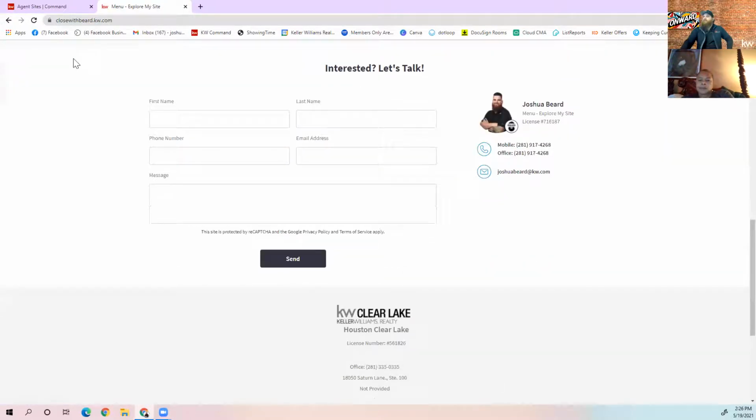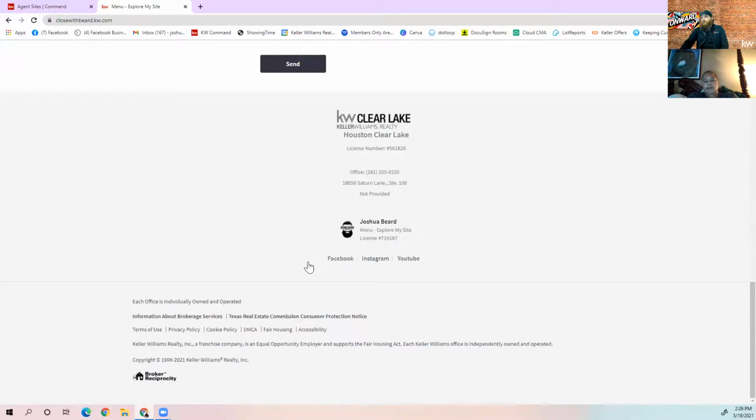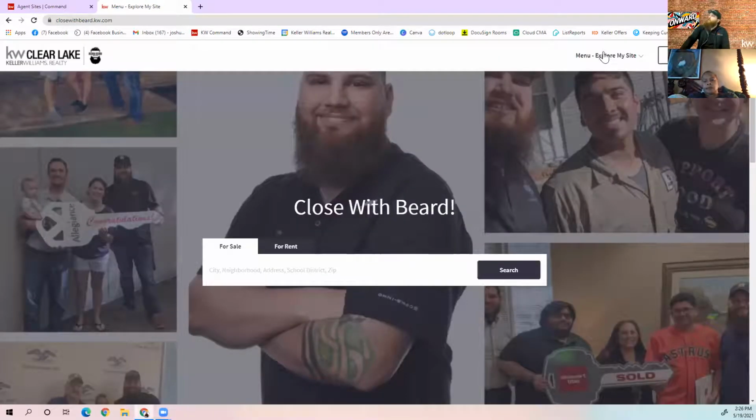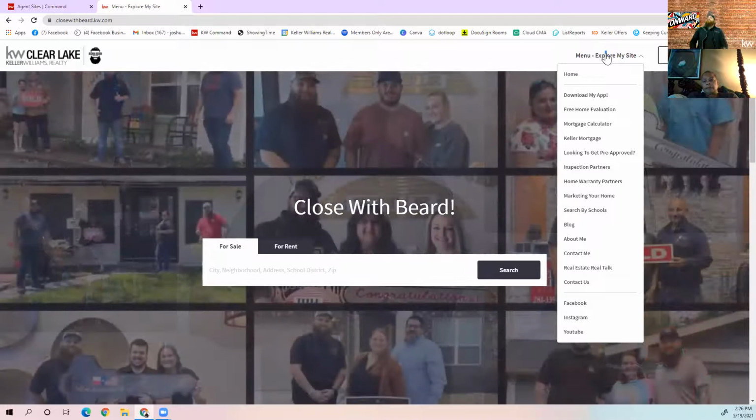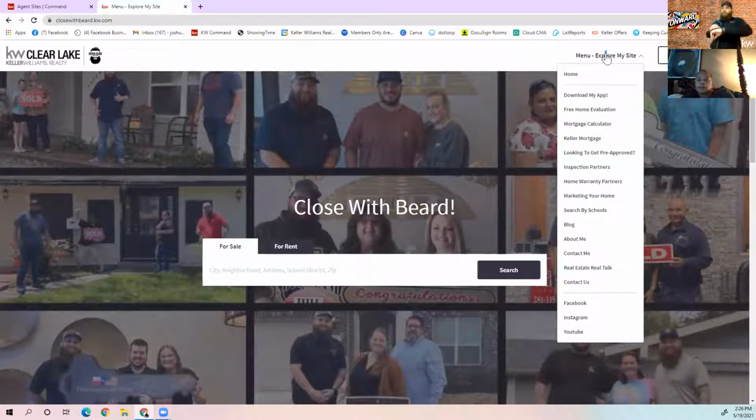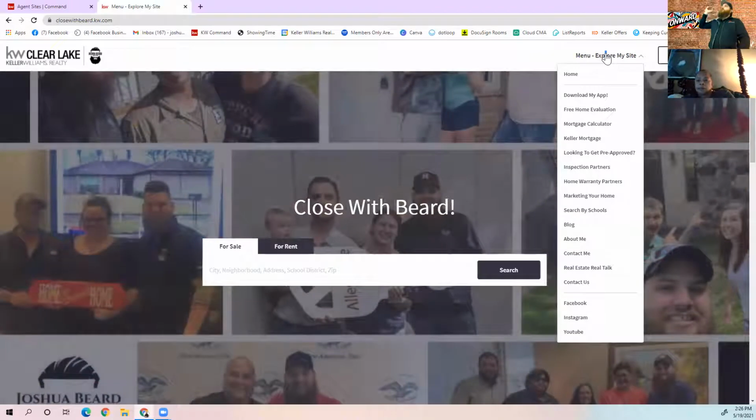And then again, right below that is going to be your contact me section. So if your clients fill out this section here, it does go automatically to your command for you to be able to reach out to them, okay? And on the right-hand side over here, like I told you, I can click on this menu and now you can see all the pages that I have. So these are your agent site pages. Sorry about that. These pages are accessible through your page. So you don't have a landing page for these. These are actually on your website.